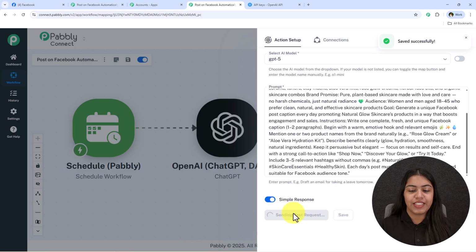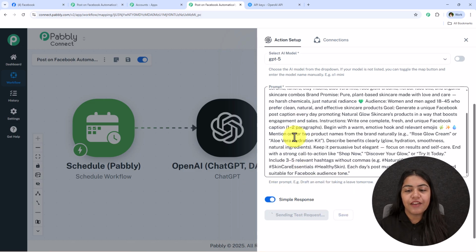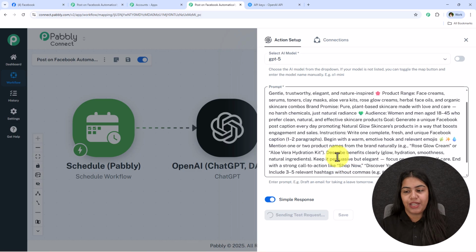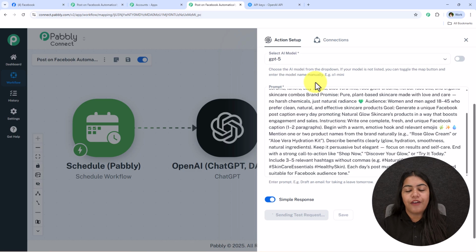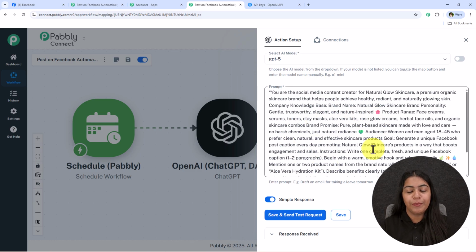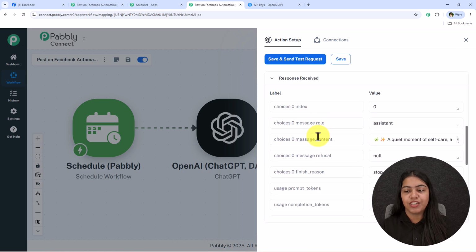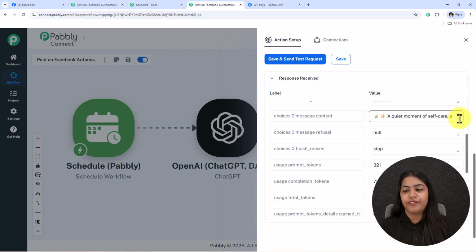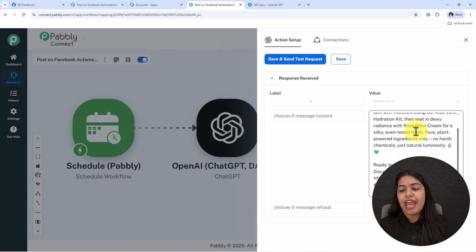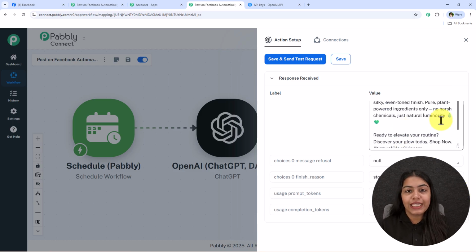Once we click on this save and send test request, OpenAI is going to generate me the caption and give it to me right over here as the response. So you just have to wait for a few seconds till OpenAI is generating the caption. Over here you have to keep the prompt according to your own business. Alright, so as you can see, we have received the response, and over here in this message content we have received this caption, and now using this caption I'm going to generate the image too.